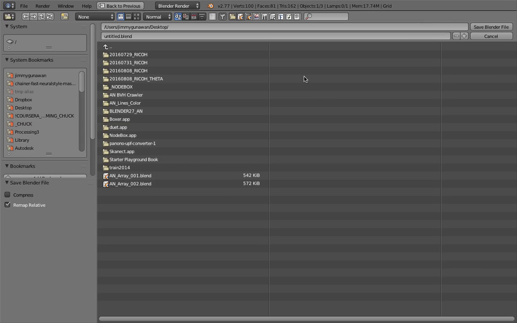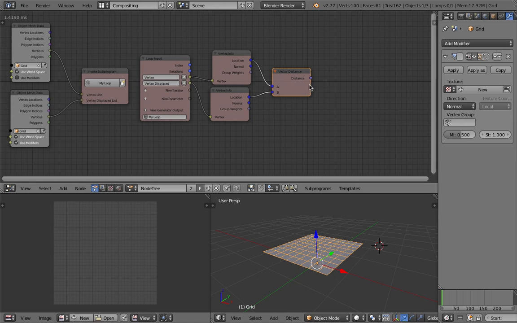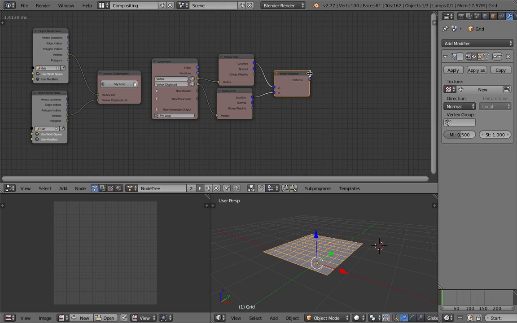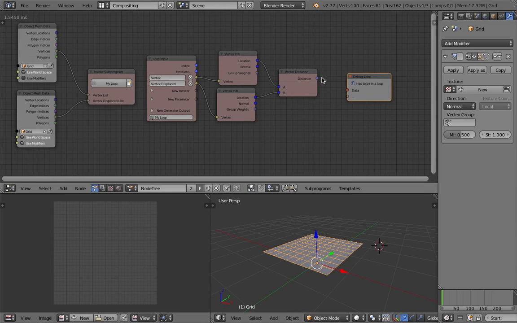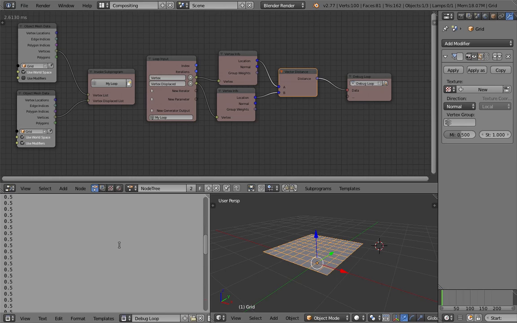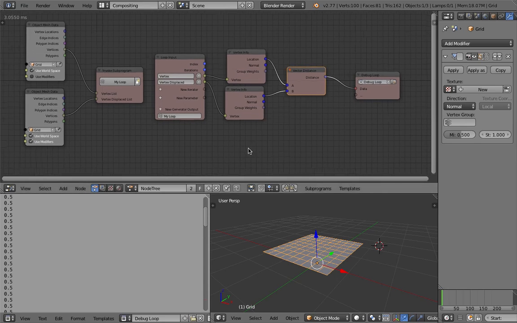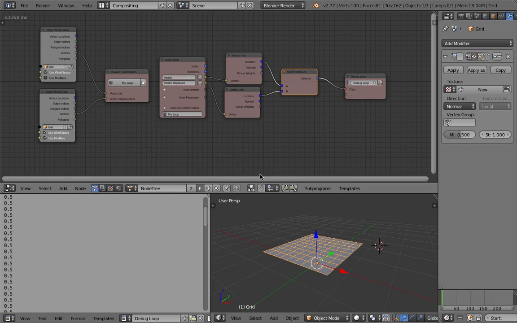So with this happening, let's quickly save it. Animation node displace trick 001. Save Blender. The distance, let's debug it. Let's see this value and debug it. So we debug the loop, pipe in the data. Want to see the data? Let's have a look. It's actually displaying 0.5, because of this value.